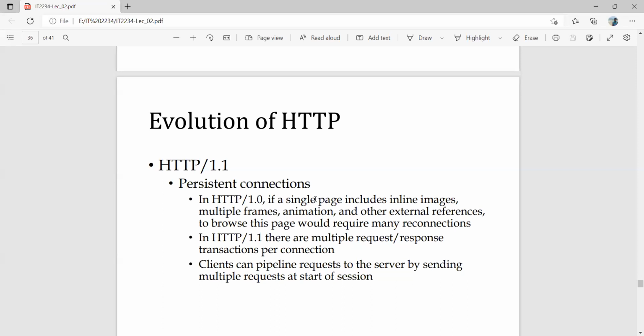Persistent connection means a permanent connection, right? In HTTP 1.0, if a single page includes inline images, multiple frames, animation, and other external references, browsing this page would require many reconnections, right? In HTTP 1.1, there are multiple request and response transactions per connection.